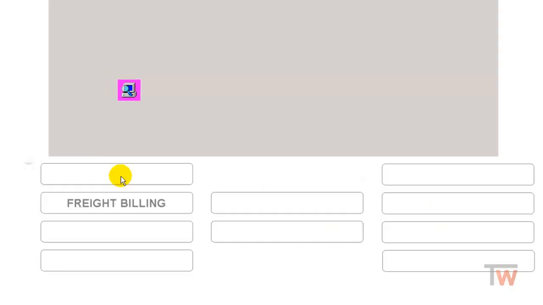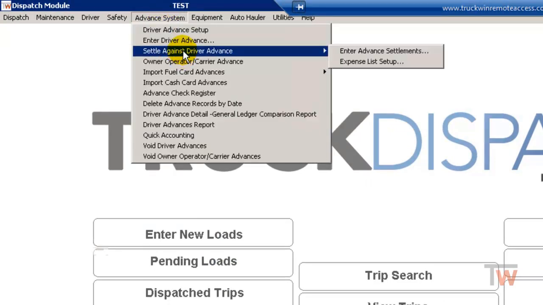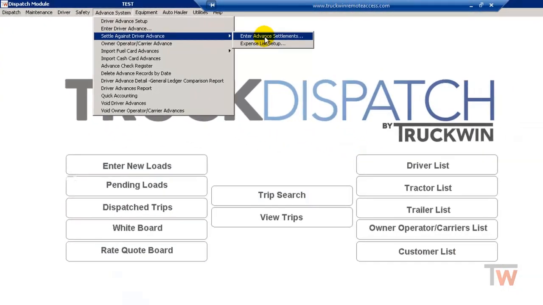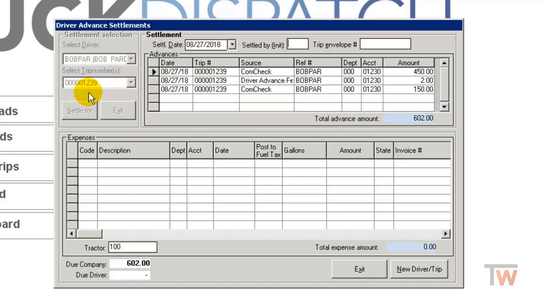So I'm going to go to Dispatch and Advance System, and we're going to see Settle Against Driver Advance, and it'll say Enter Advance Settlements. So how this screen works is I will need to select my driver, and I'll select this driver who happens to be a company driver, so any repairs, fuel, things like that are the company expense, not his. And the available trip numbers would be in the drop down, so I'll click on that.